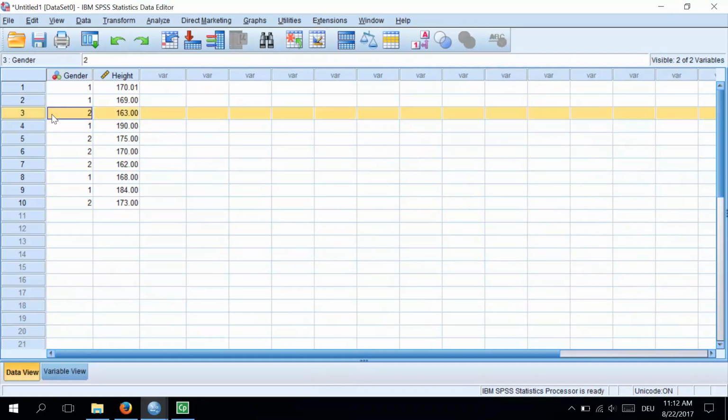So as I said, I was a participant number 3 or observation number 3. We then tell SPSS that every time it sees a 2 in a particular column, the person is a female, and every time it sees a 1, the person is a male. We will learn later how to ask SPSS to do this for us.